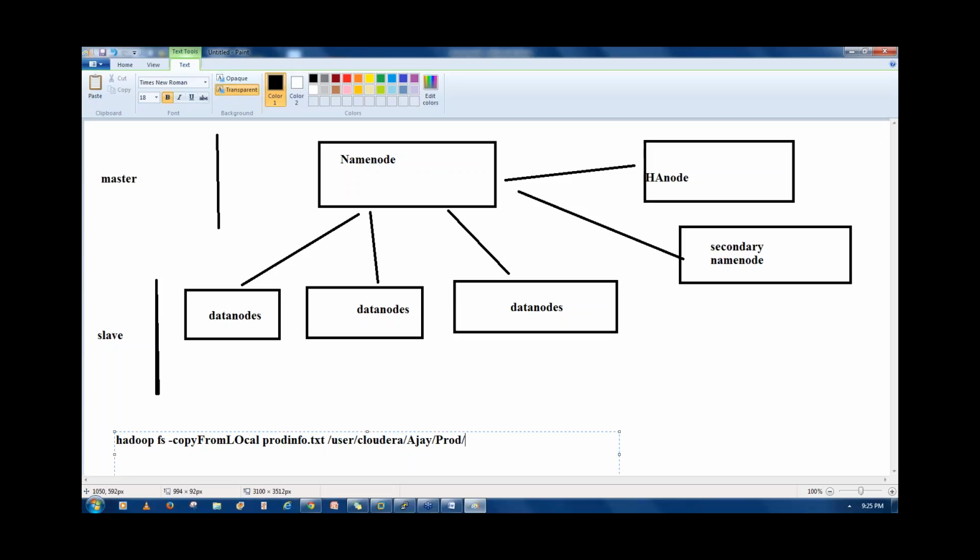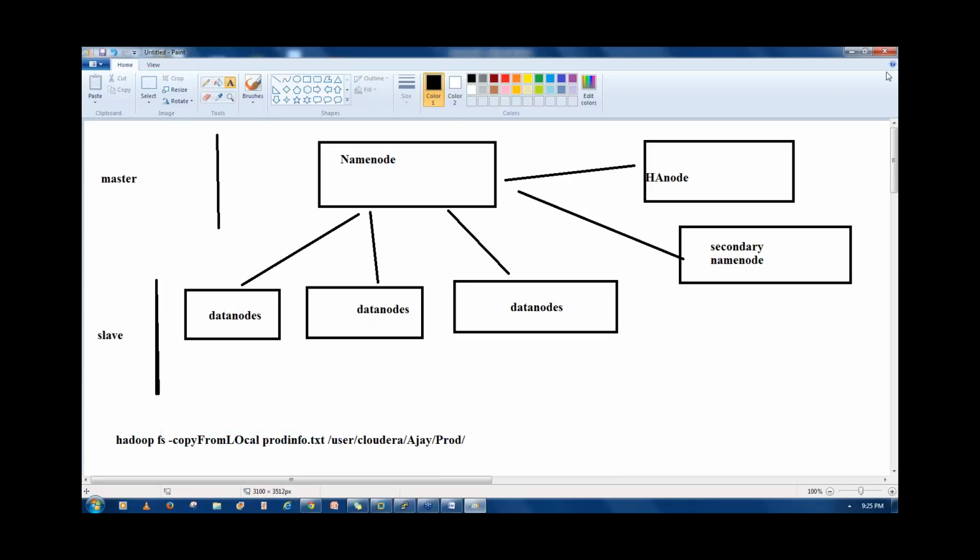I want to copy the file from your operating system; in my system, in My Documents, I have a file proDinfo.txt. Now I want to copy this file to HDFS, wherever HDFS is available. HDFS is available on all three DataNodes. So we have HDFS here, here, and here.